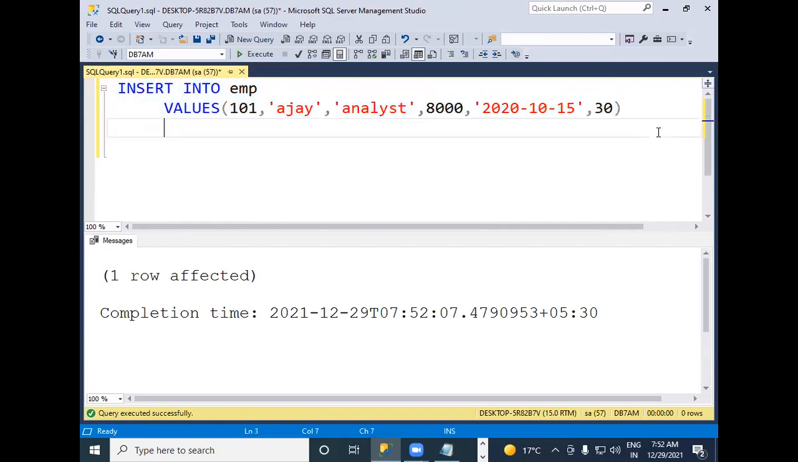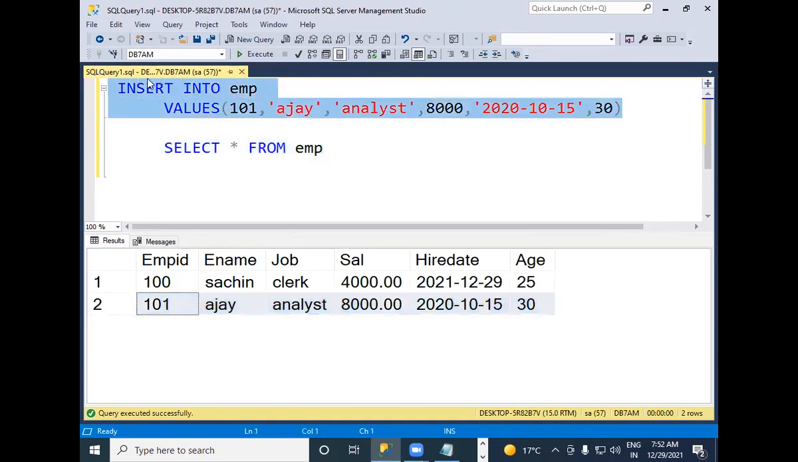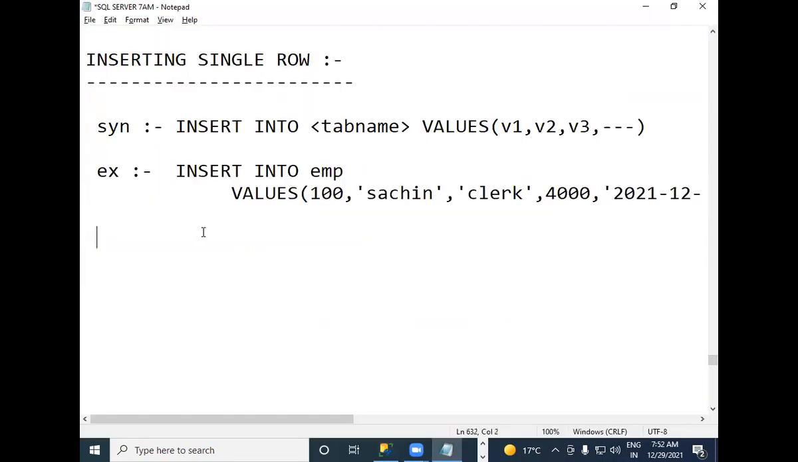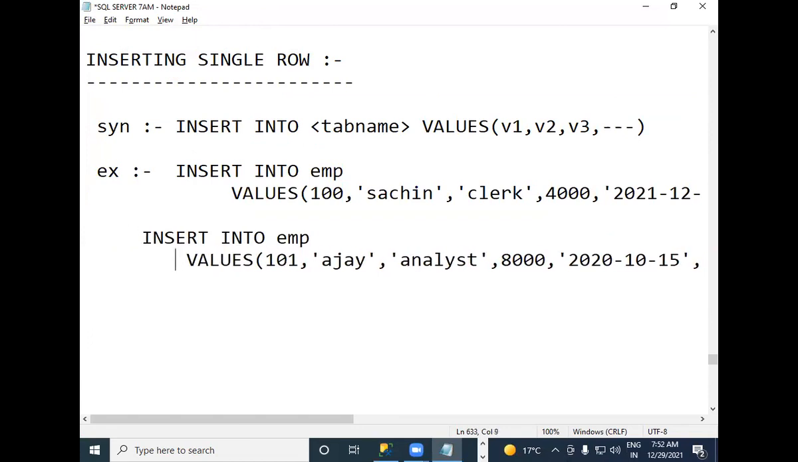Now in the EMP table, already one row is there and one more row is created. If you want, you can see this table: select star from EMP. See the table. One more row is created. So each insert command creates what? Each insert command creates one row.